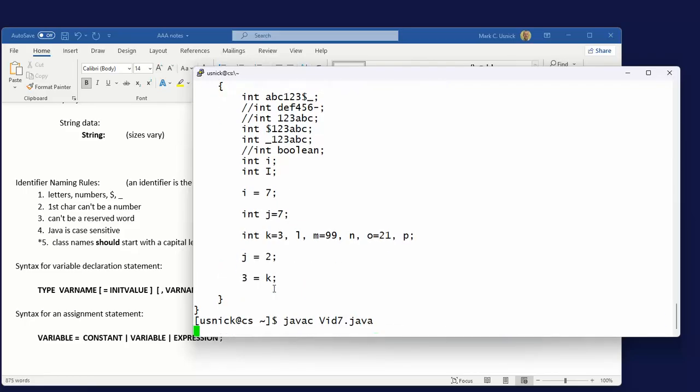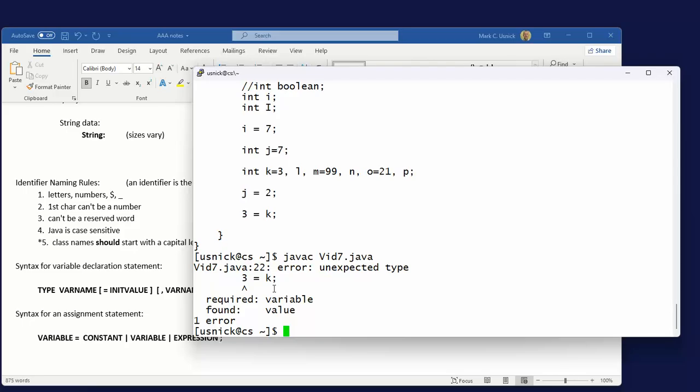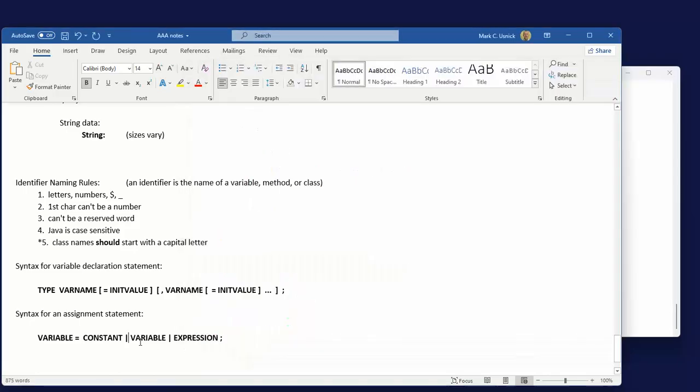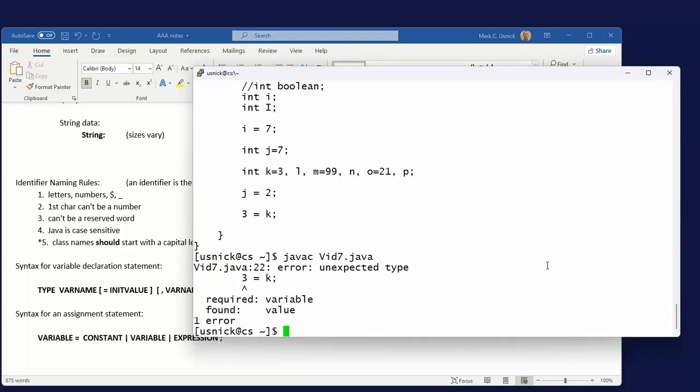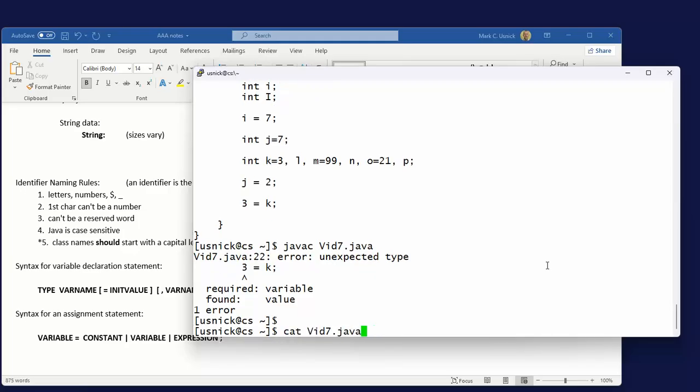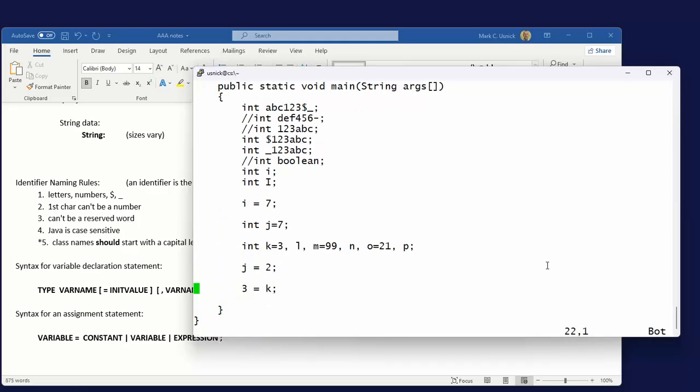Let's see. We got a problem, line 22. On the left-hand side, what it's pointing at, it says unexpected type. It gives us some more data. What's required on the left-hand side of an assignment operator is a variable. What it found was a value. Again, in our notes, we assign the value of a constant or the value of a variable or the value of an expression. So, oops, it does matter in programming, even though it doesn't in algebra. So back in we go. We'll just comment that out. Okay, not too bad.